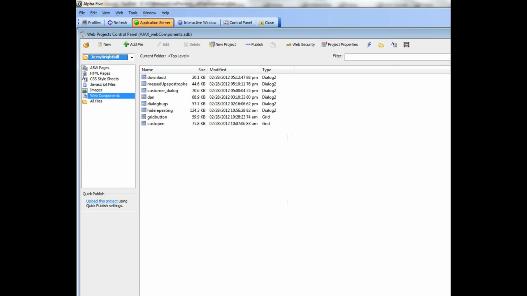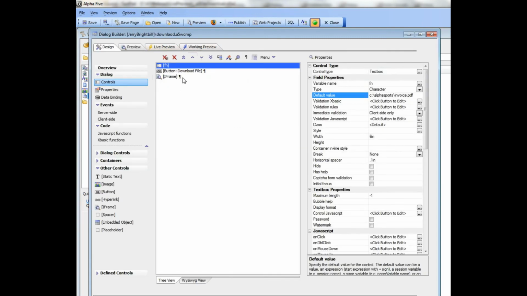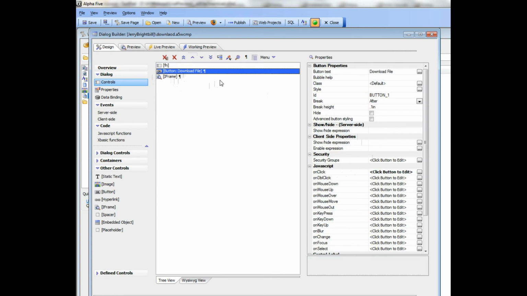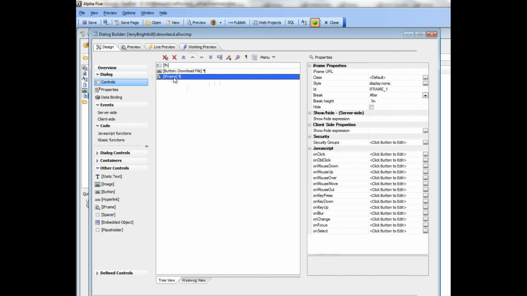So let's go back again to the download builder there. So then we have a button, and we'll look at what the button does shortly, but first let's take a look at this iframe over here. So you can see that we've put an iframe on the Dialog component, and what we've done is we've set the iframe style to display none. So this is actually a hidden iframe. It can't be seen, and it has an ID of iframe_1.